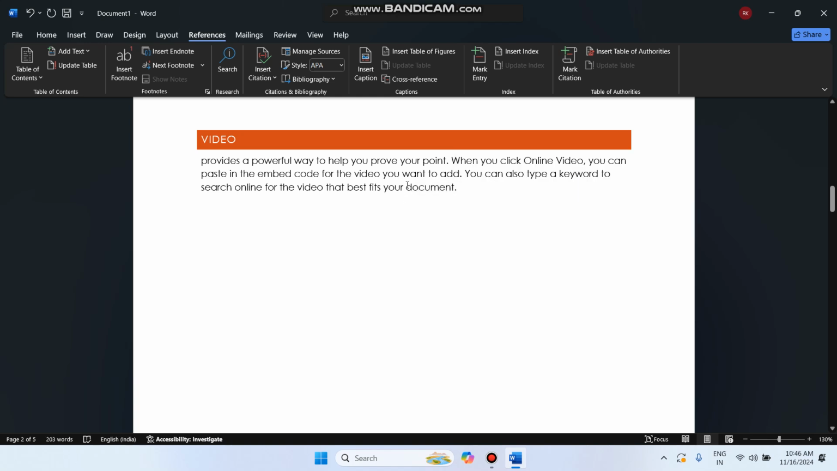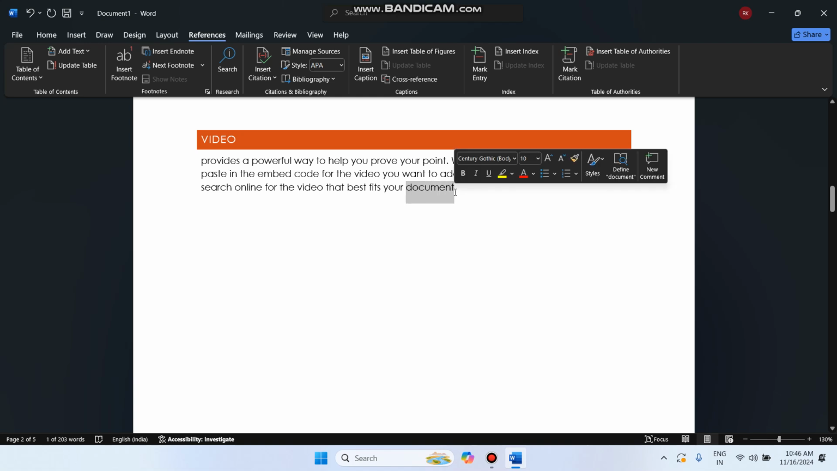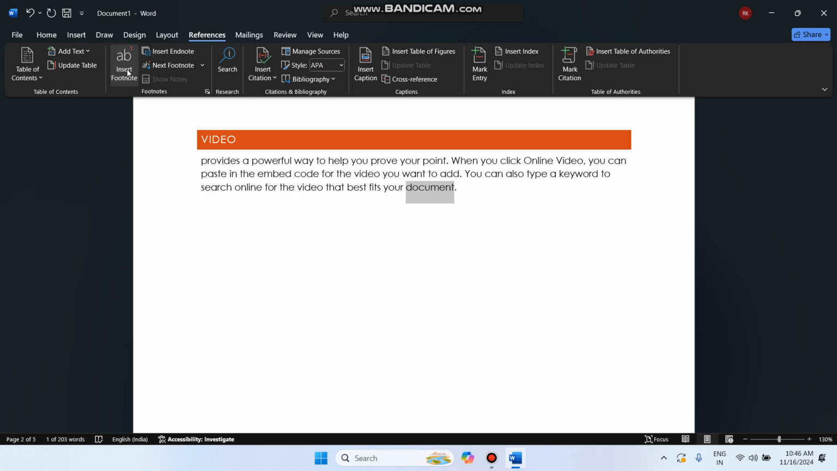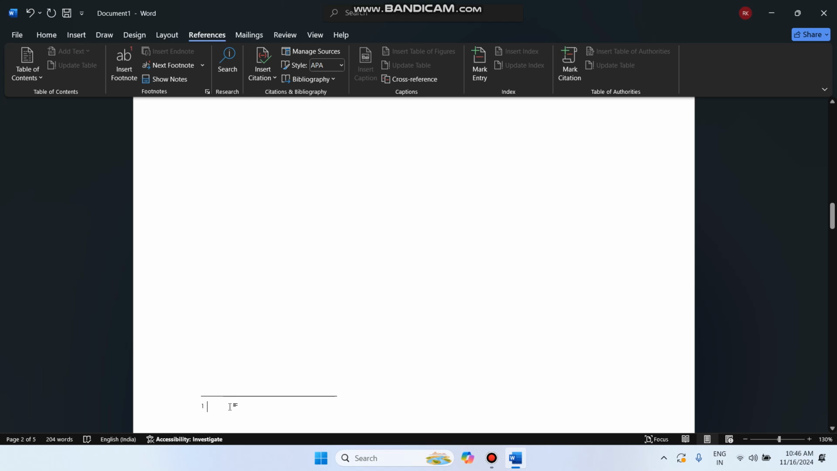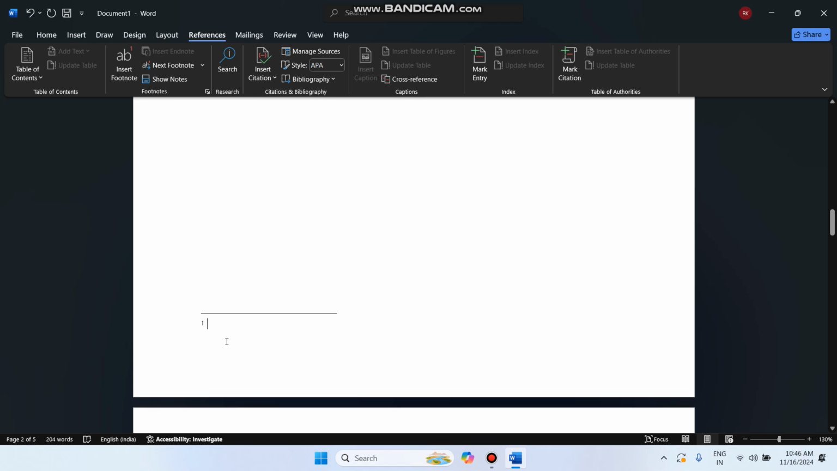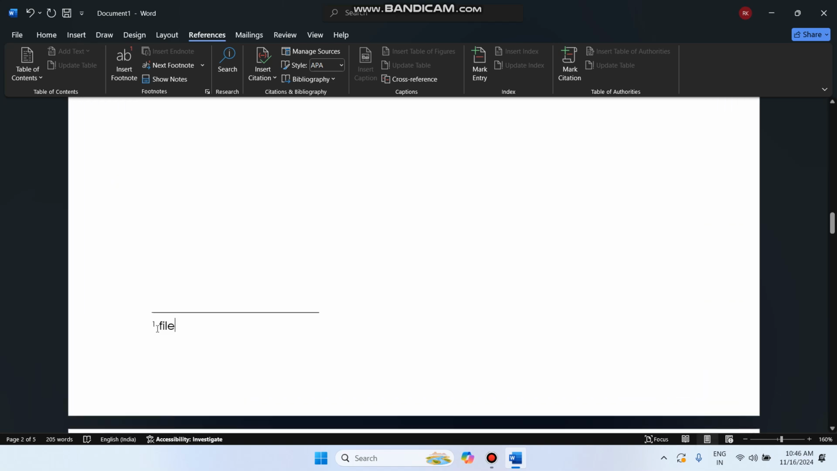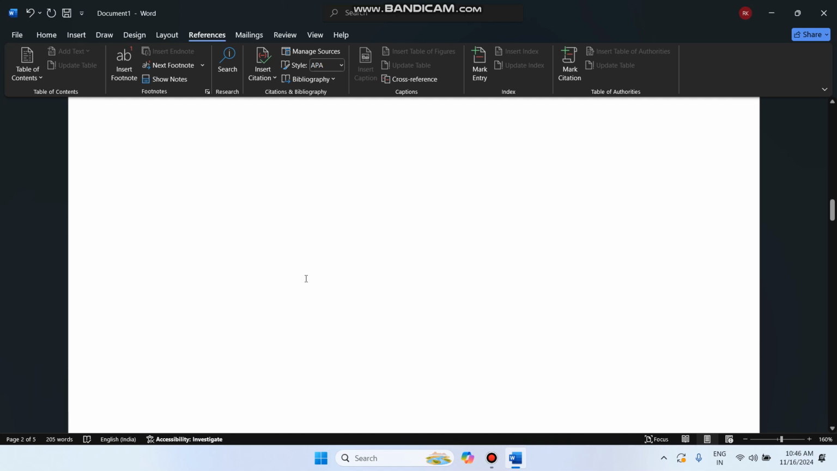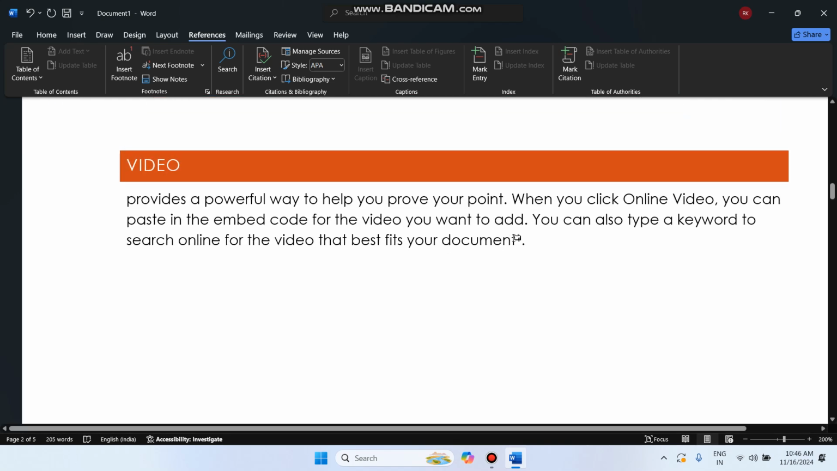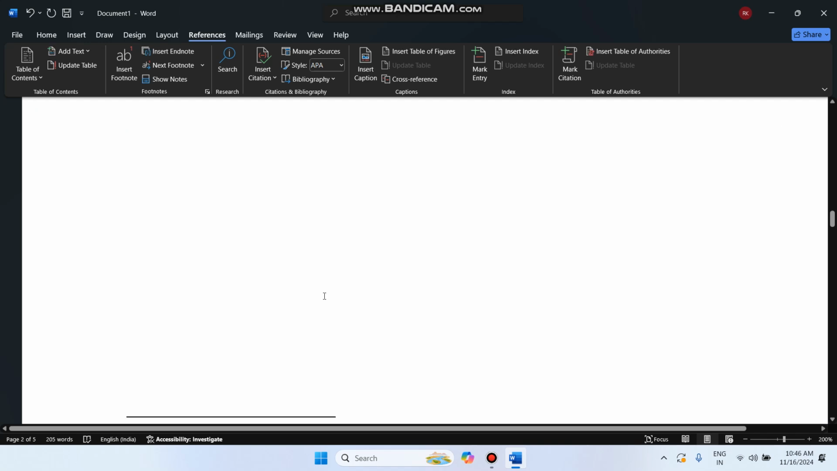How can we do it? Just select your text. After that, click on insert footnote. When we are clicking the footnote, you can see it automatically comes to the down section. Right now, document means what? It is called a file. Over here you can see they put also the one meaning, which is file. Check over here is the one, isn't it? So the document meaning is the file.